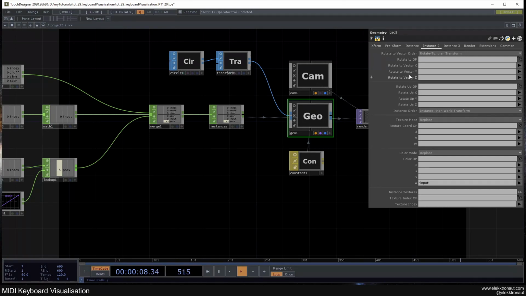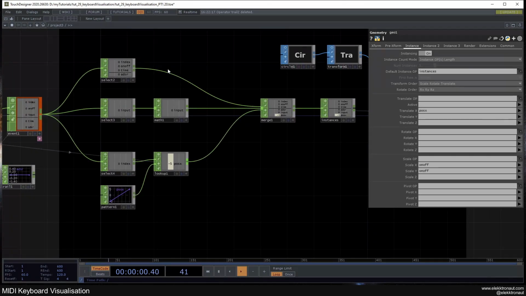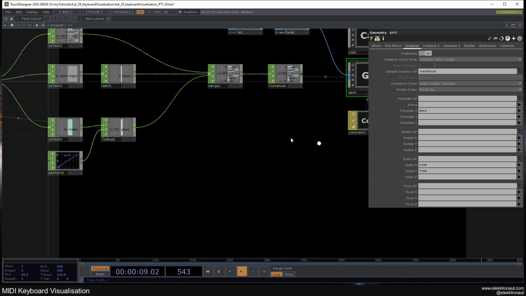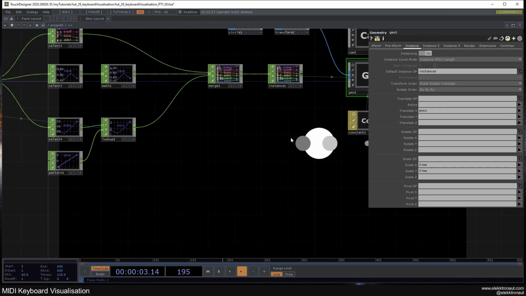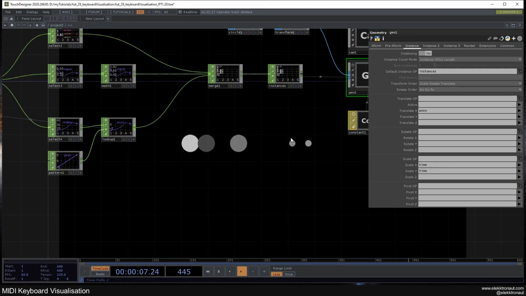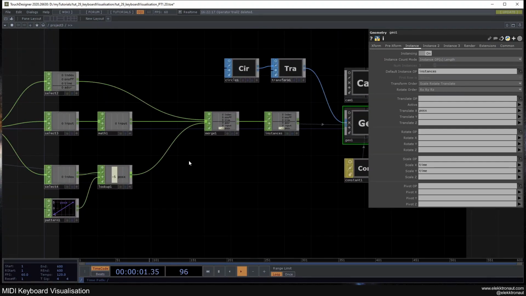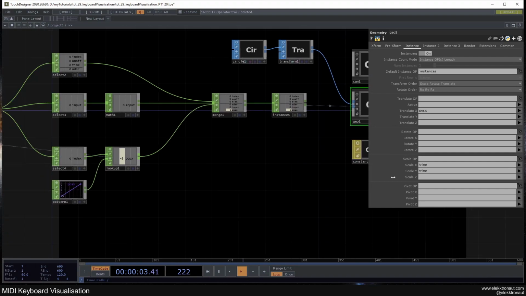So let's also look at using time here. We can use time for the scale, for example. If I now press a key longer, the scale is going to grow, which is also a very nice effect. I really like that. Sounds very dramatic. Okay, anyway, you can play around with these.